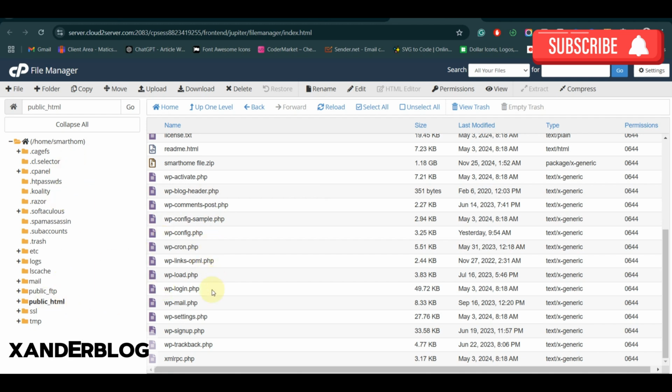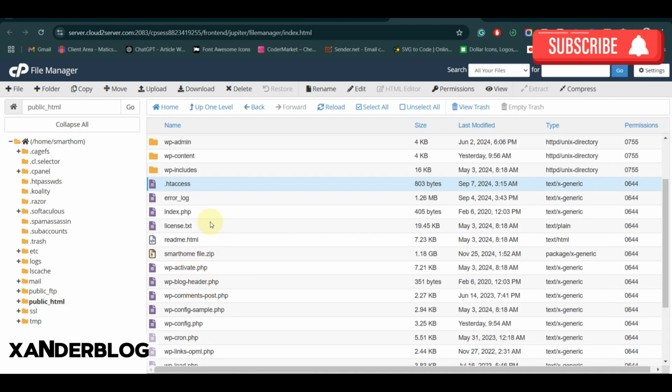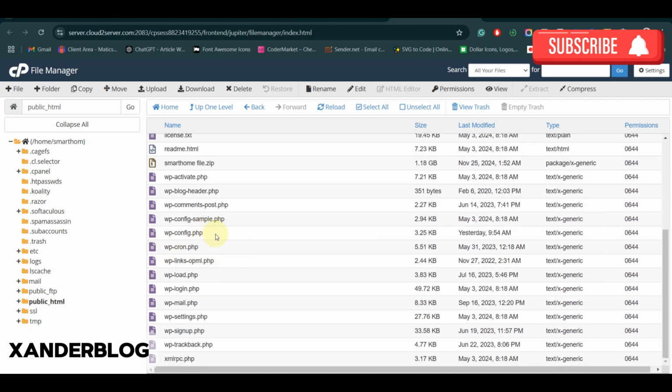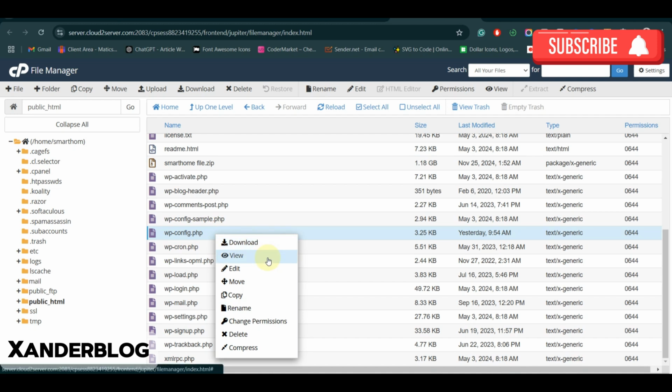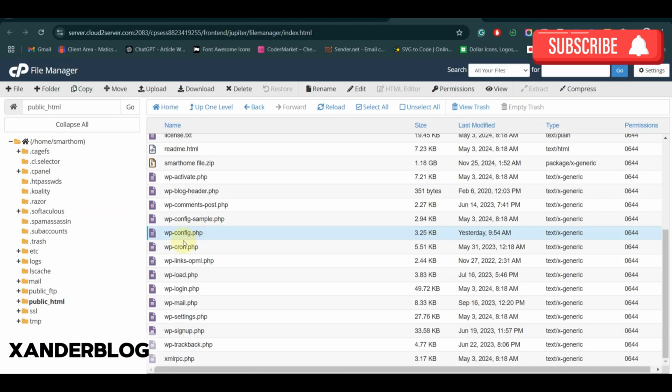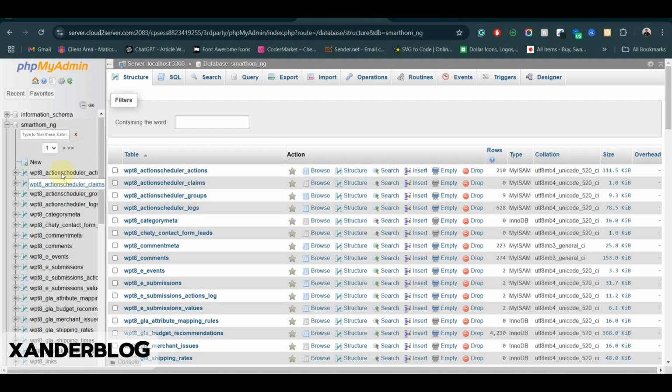And if you don't know the database that you are using, you just need to enter your file manager and locate your root directory where you installed WordPress. You just need to right click on wp-config and click on view, so that you can see the database credentials.